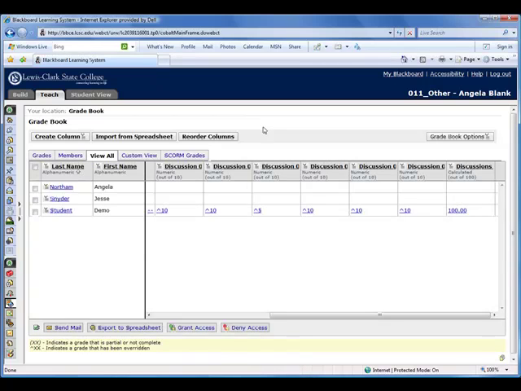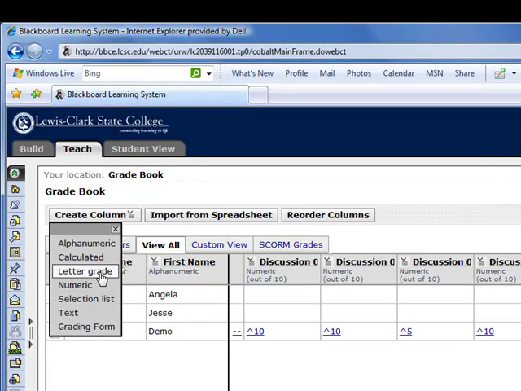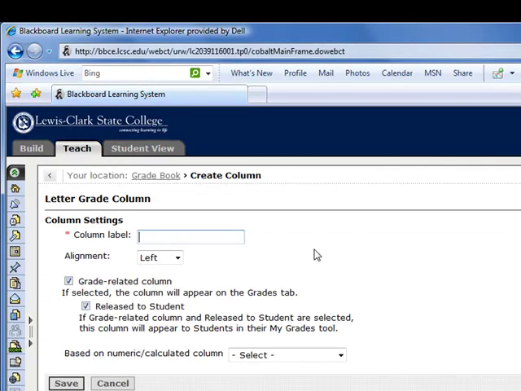And again, the first step is to create a column in which the letter grade will be displayed. So we're going to create a column. This time it's going to be a letter grade column. That's pretty easy to remember. And I'm going to label it discussions final letter, just so that I know it's the letter grade. It is a grade related column, so it'll appear in the grades tab, and we are going to release it to the student.